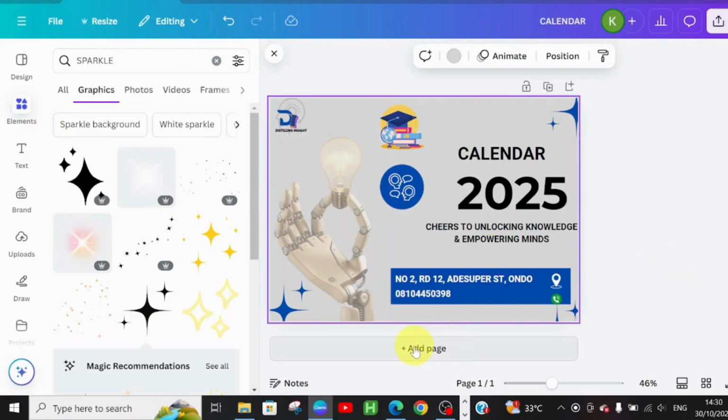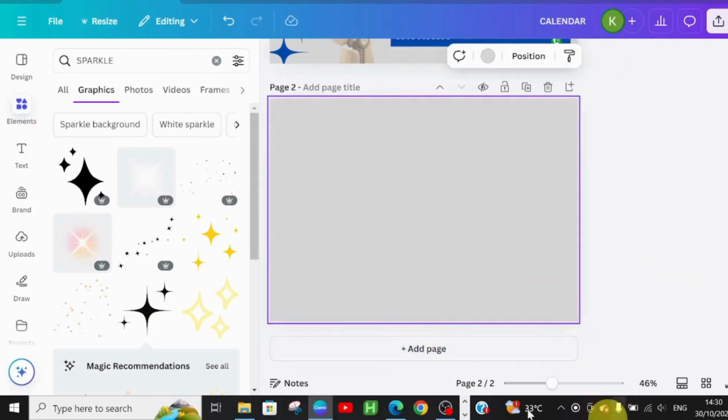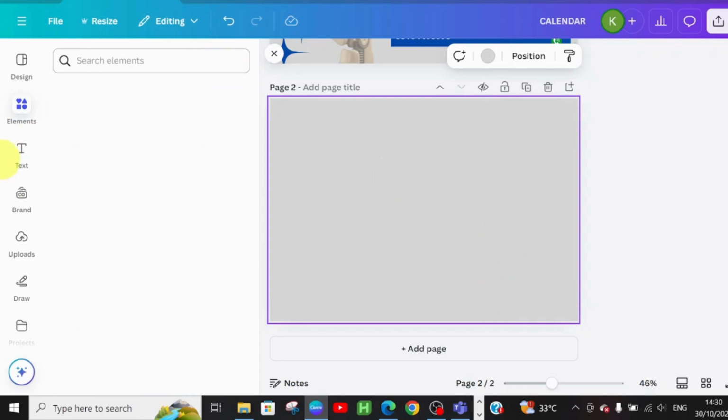So for this one, we are just going to go ahead and add a new page. So thank God we don't need to look for color or background color again. It has been added. That's just Canva exceptionality. So now for here, what we are doing is we are going to add a table for our calendar. So the first thing we'll do is just go back to this element and ensure you clear it.